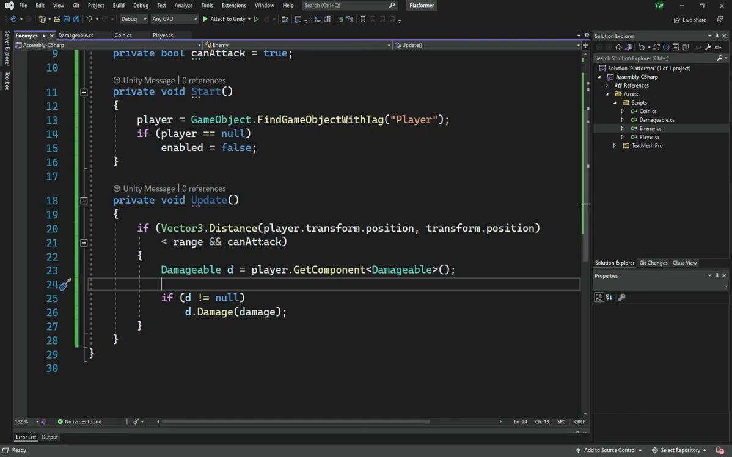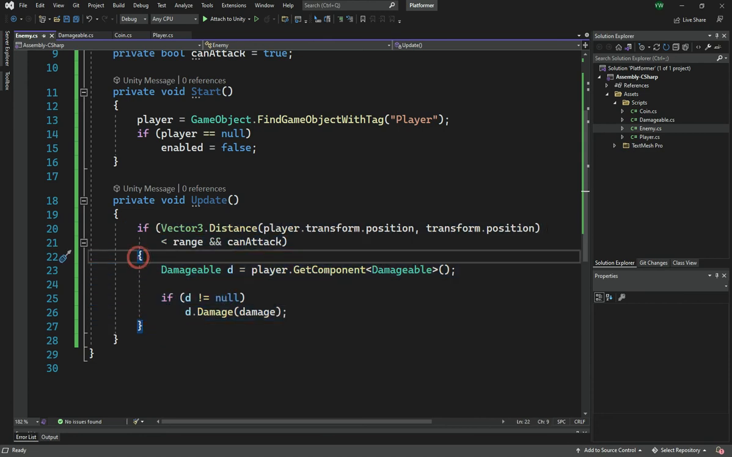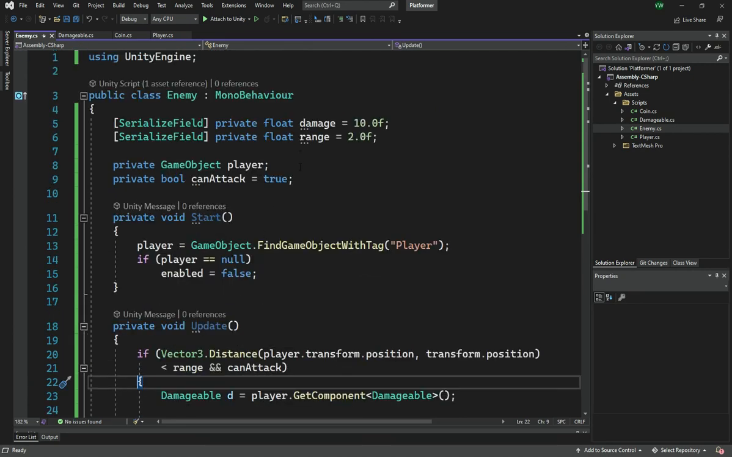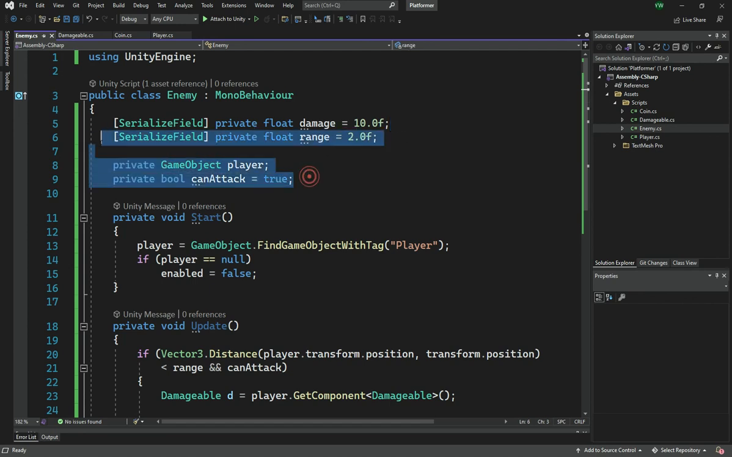Alright, so now I have changed the code to actually work now, and I didn't record that because I didn't want to show you the tedious typing. So in here, what we are doing essentially is, first of all, I have got a variable here called range, and we have got two more variables which are serialized, by the way, which will represent how far the enemy can attack the player from, and we have got a game object called player, and we have got a bool called can attack, which is by default true.